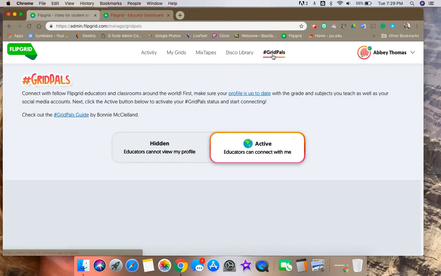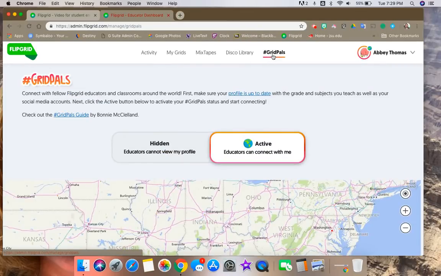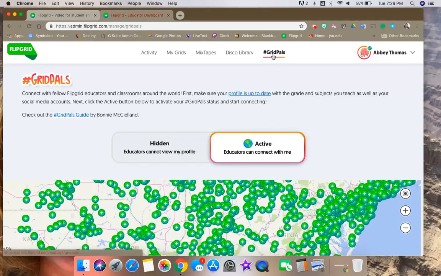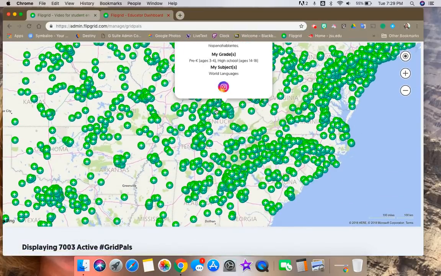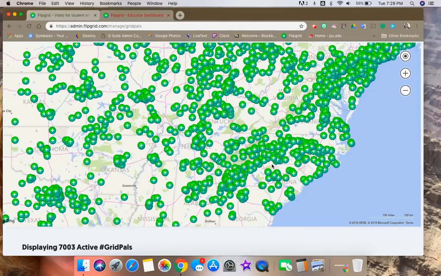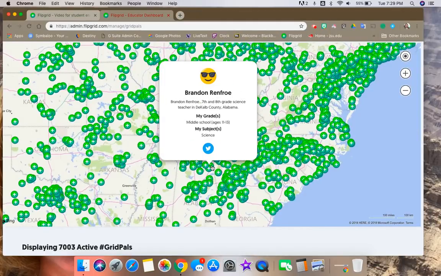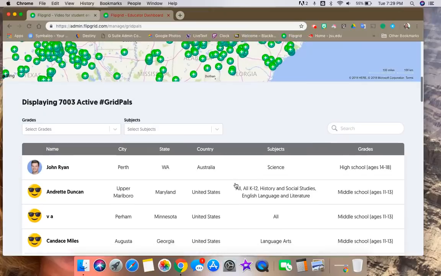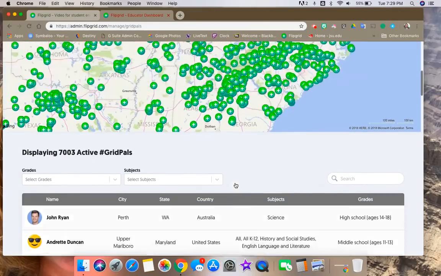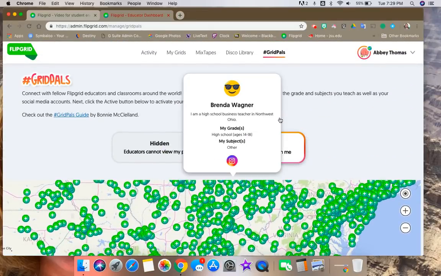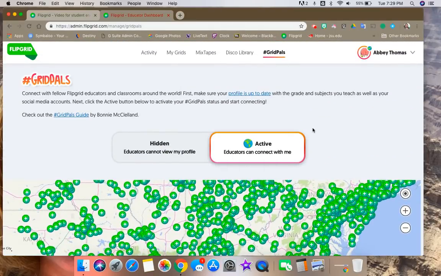And there are grid pals. Grid pals are a way for Flipgrid classrooms to connect with other Flipgrid classrooms all over the world. So you can see everywhere there's a plus sign is a Flipgrid classroom waiting for you to visit them and to connect the two groups of students together. So lots of chances for interactivity there.